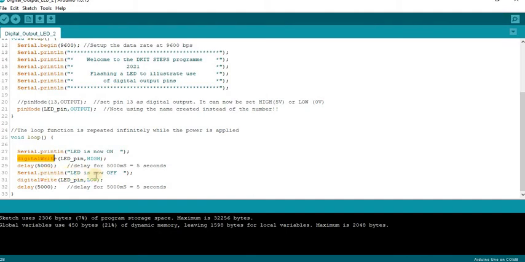Then we say println "the LED is now off," and then we physically change the voltage on pin 13, which we call the LED pin, to be low, and then we put in another delay of 5 seconds. So we have on for 5 seconds, off for 5 seconds, and this is the end of the loop function, which is an infinite loop, and so we just go back around again and keep repeating the same thing over and over again.